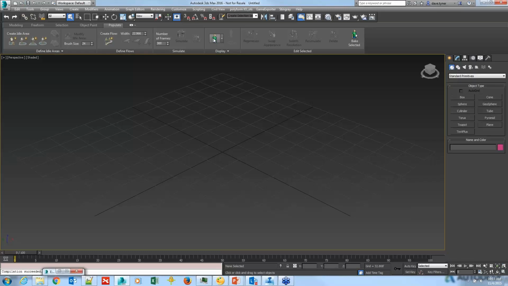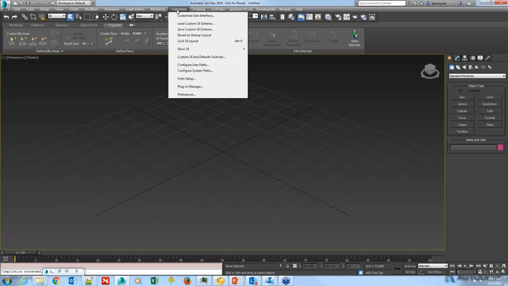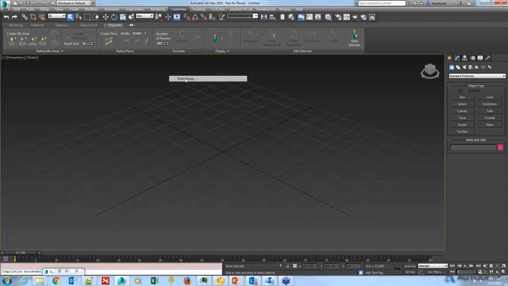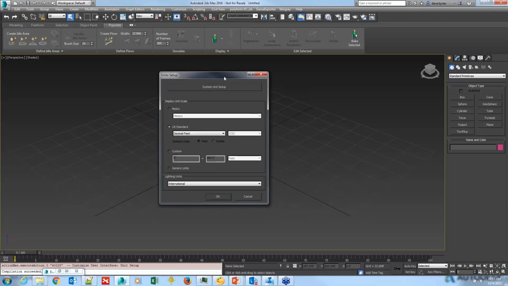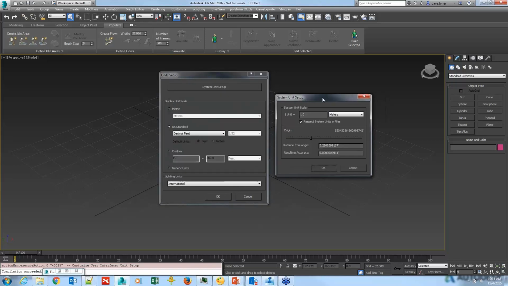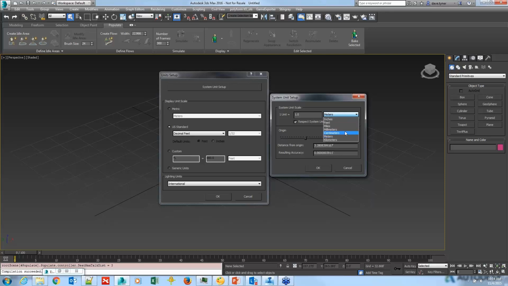All right. So the first thing we want to do is set up our units. So we're going to go up here to Customize, and say Unit Setup. There are two types of units in Max: the display unit, and the system unit. The system unit is the important one. That's the one where, when you import geometry that was created in Imperial, it's going to convert that to meters when it brings it in.